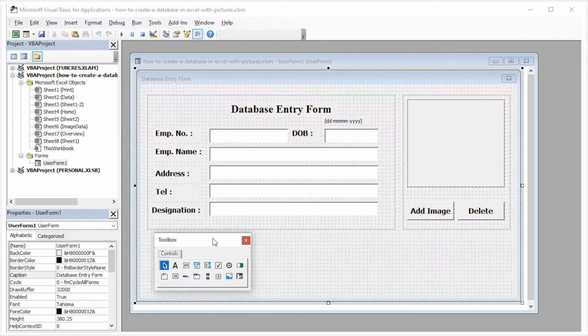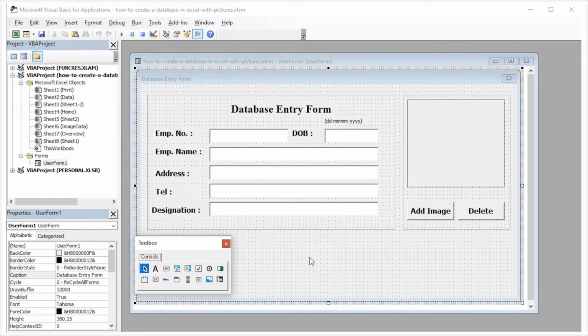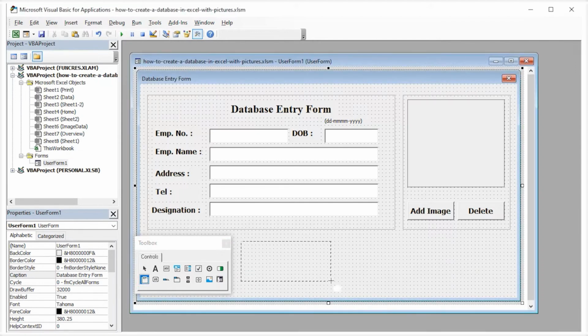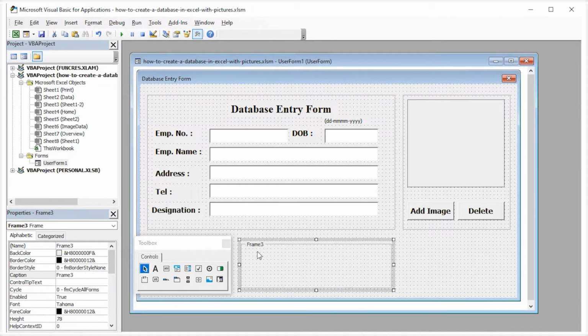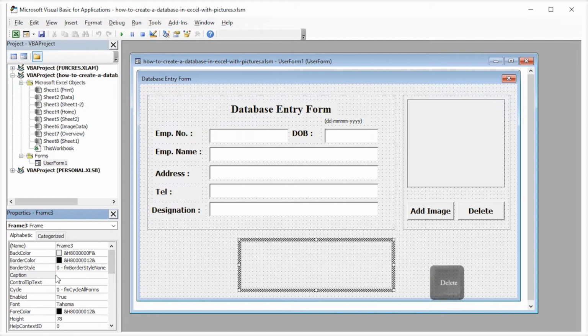Lastly, I'll insert another frame where I'll place two more buttons, one to save the database entry and the second to close the user form. So in the toolbox, I'll select frame and insert the frame just below. Again, I'll remove the caption frame 3, press delete.